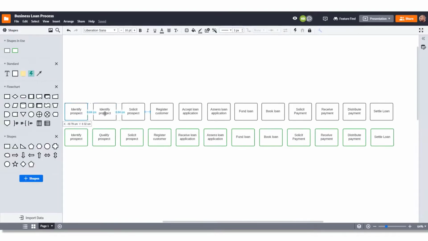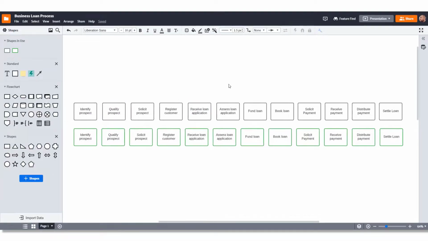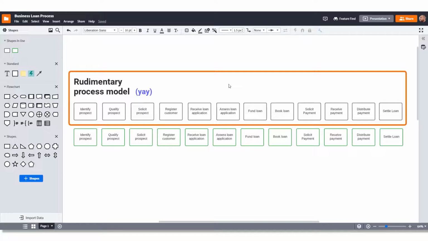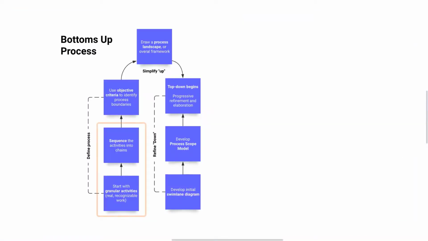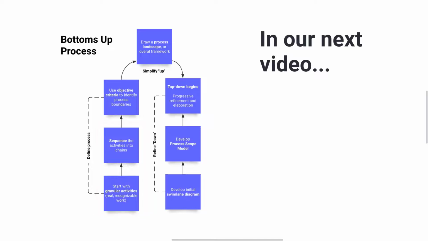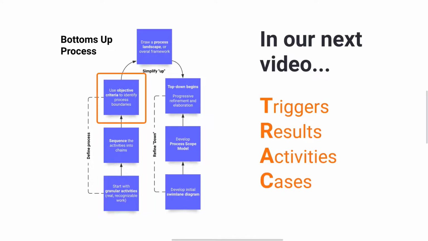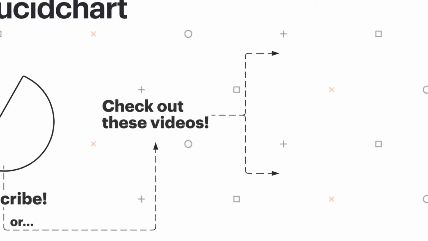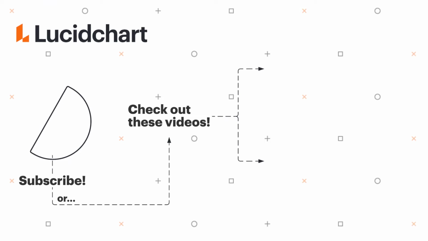All right, at this point, you should have defined a rudimentary process model, but we're not done yet. This is just the first leg of the bottoms-up model. In our next video, we'll discuss Alec's track method of objectively identifying specific business processes to help you get the best result possible. Make sure to check out our other tutorials to learn more about how to think visually and create more dynamic Lucidchart diagrams.